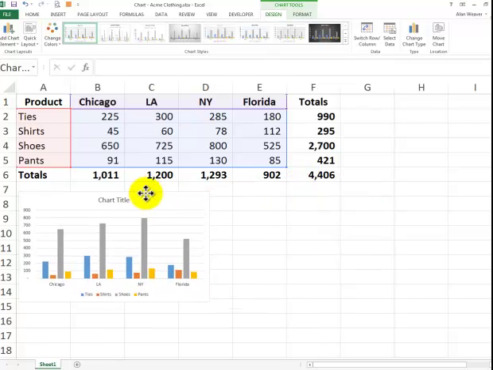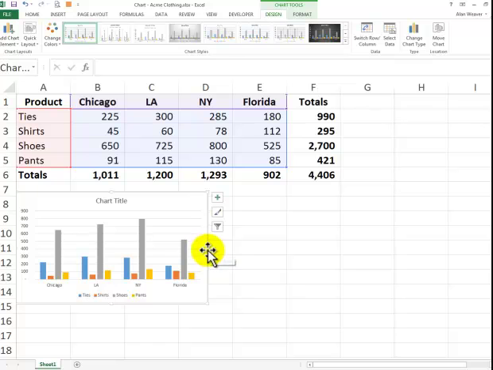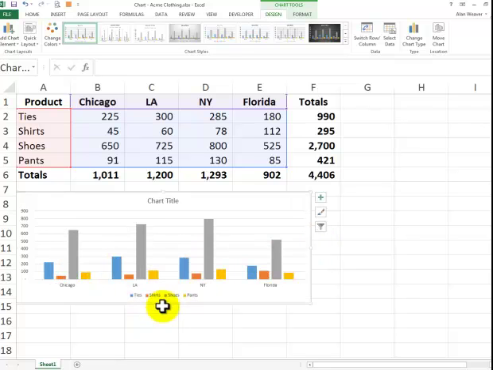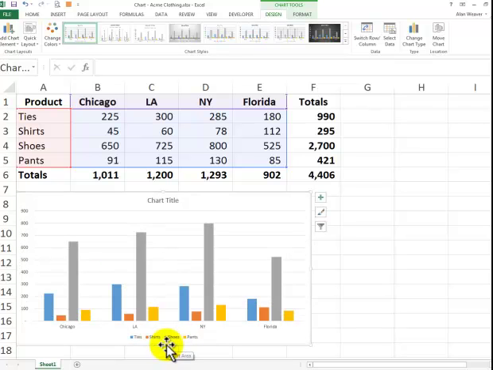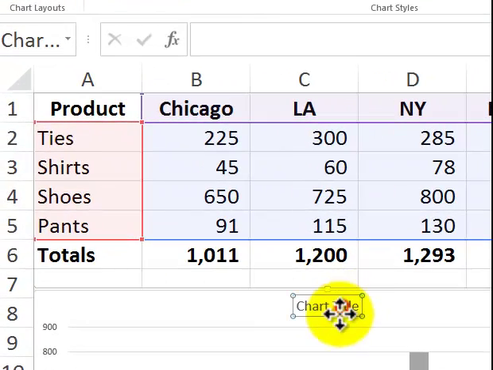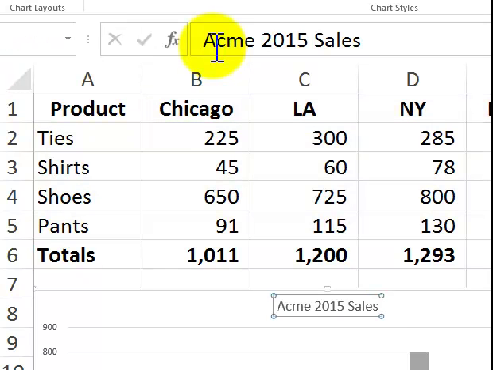I click in the edge, pull it down, pull it to the right, make it a little deeper. So I've got that. Few things I want to show you. This has a title in here, The Easy Way. You click in here, go into the formula bar, Acme 2015 sales. You got that there.